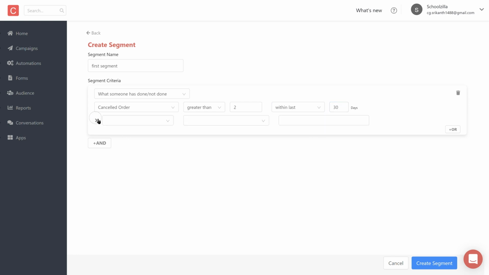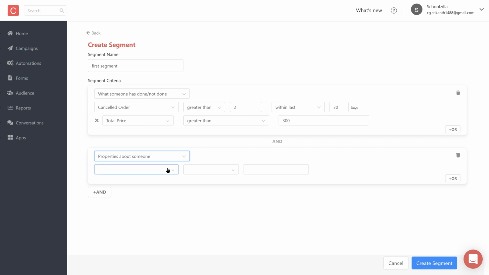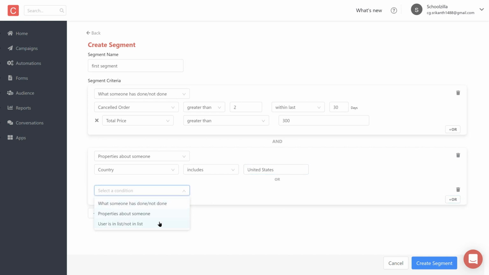You can also add some filters to this segment. For example, let's say these canceled orders should be of minimum value worth 300. Contlo's segmentation engine also allows you to narrow it down even further. You can use and/or conditions to make your segments more targeted. Let's add an and condition of properties about someone and mention country as United States. Now let's also add an or condition of user is in list and select includes birthday.